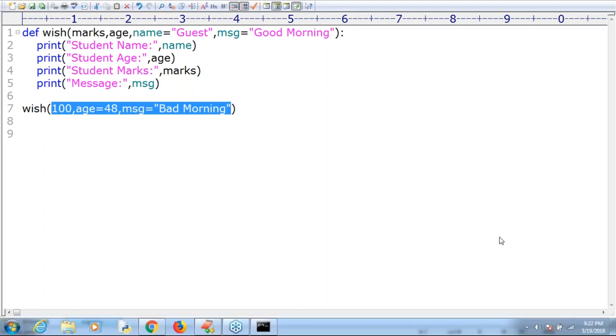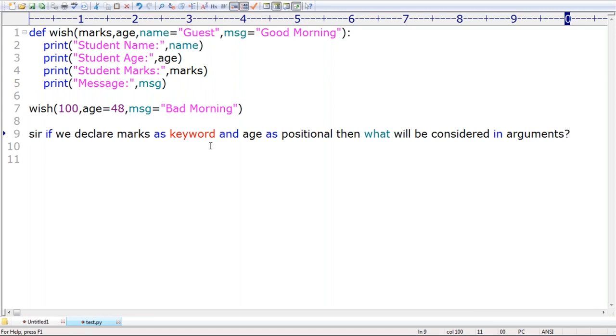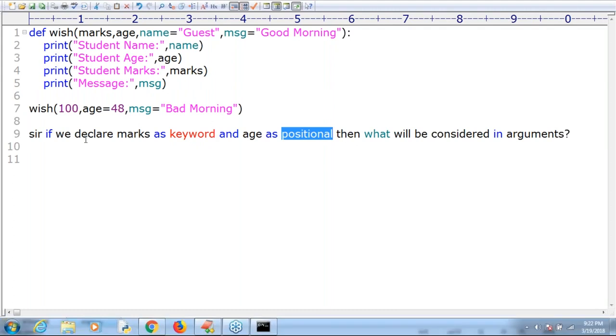Okay, remember that. Divya is asking this doubt: if we declare marks as the keyword and age as the positional, then what will be the consideration in arguments? Okay, what about your requirement? Marks as keyword argument and age as positional argument.